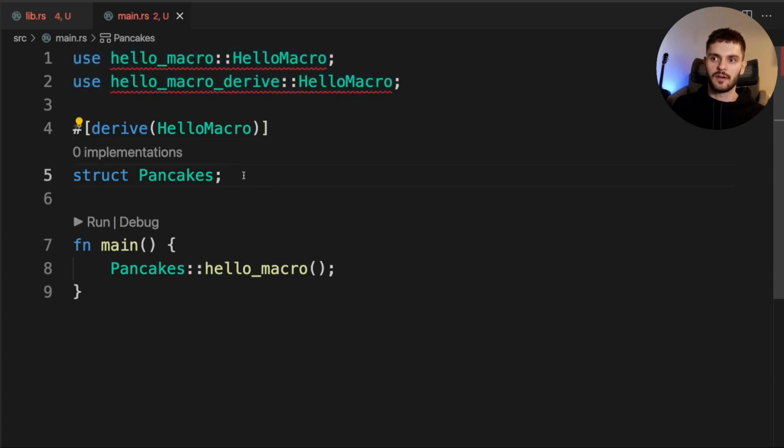And then we can define a struct, in this case it's called Pancakes, and have a derive attribute specifying our macro. What this will do is implement our HelloMacro trait for the Pancakes struct, which means now we can call hello_macro from the Pancakes struct. All right, now let's actually implement HelloMacro.